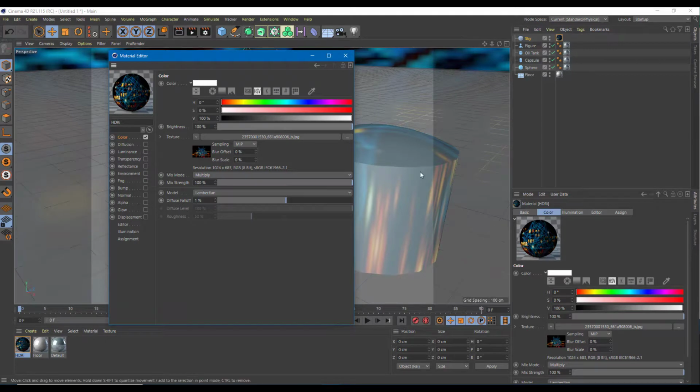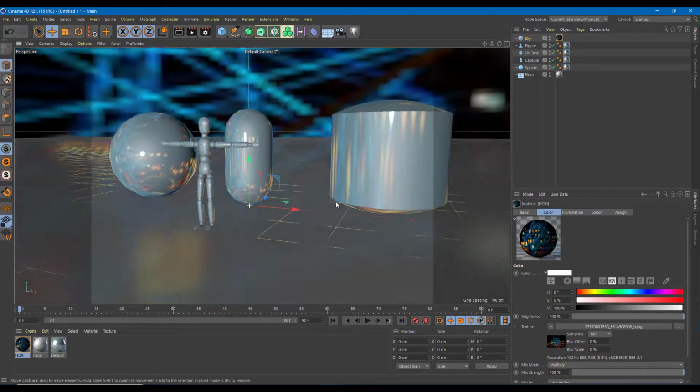So that is how you can use the HDRi lighting inside of Cinema 4D.